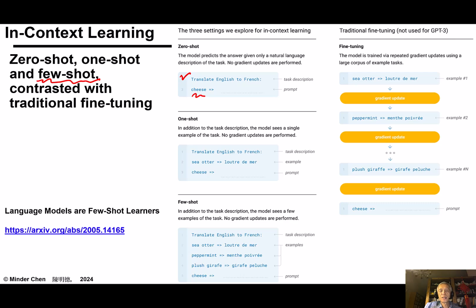We can give an example, one shot, one example. We just say this is in English and that's French. And then we want to translate cheese, and ask what the French word for it will be. We can give several examples, that's why we call it few shot, and then ask the system how to translate cheese into French. So that's what we refer to as few shot learning.